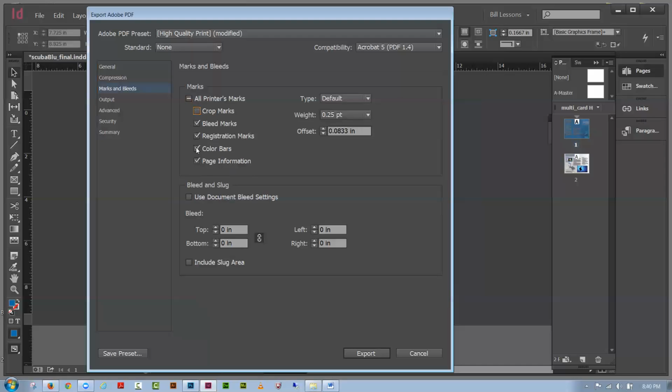Oh, I'm sorry, color bars you don't need. Oh, no, you do need them. This is the 4-color process, sorry. So the only ones you don't really need are the crop marks. The rest of these you need because this is 4-color process. Okay, so you're going to come into Marks and Bleeds. You're going to choose all printer's marks. You can get rid of the crop marks. The rest you keep. Then you're going to come down to Slug and Bleed.